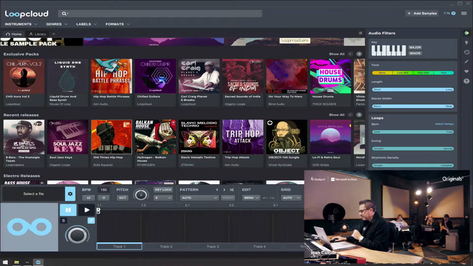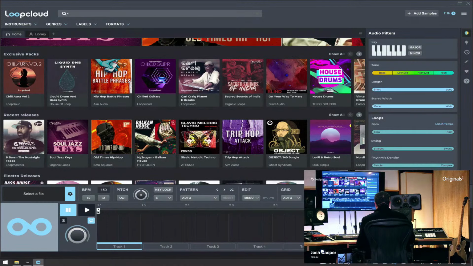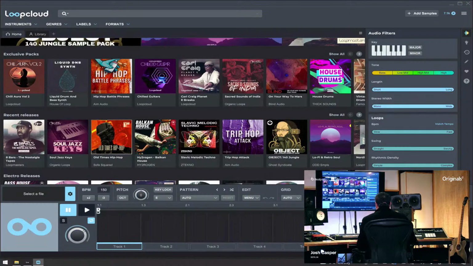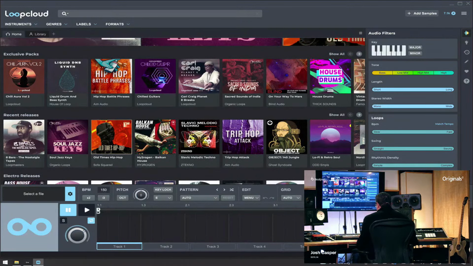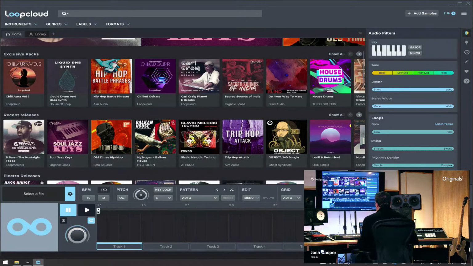The first thing to notice is down here, it says connected to Ableton Live. So when it's connected, it's synced up, and you'll see that our BPM inside Ableton Live is automatically updated here in Loopcloud. So no matter what I load inside of the Loopcloud track system down here at the bottom, it will be synced with my project tempo, and I can actually play that project in Ableton Live synced with the loops from Loopcloud.